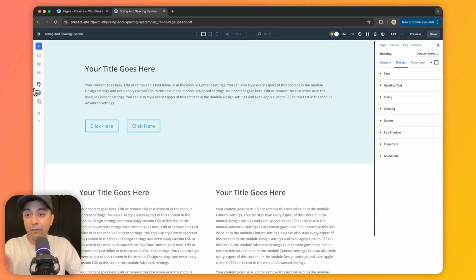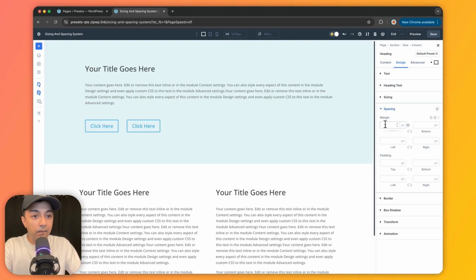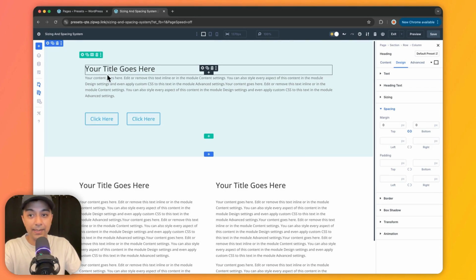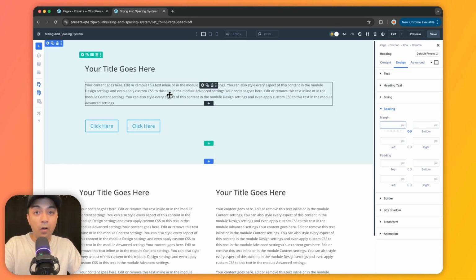Now next goes our modules. Like this one, we have a heading here. And if we again go to design, and then spacing, we can set the margin as 0. So now you can see we have no spacing below this heading. And same goes for all the other modules.